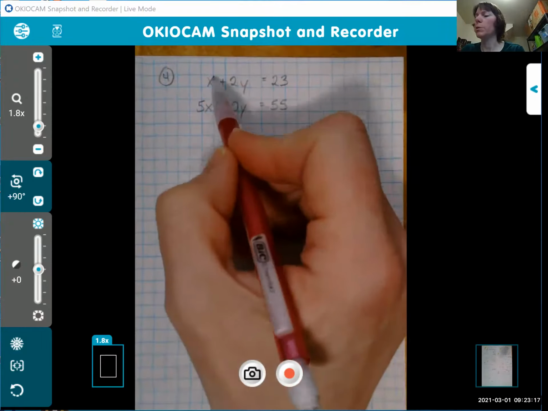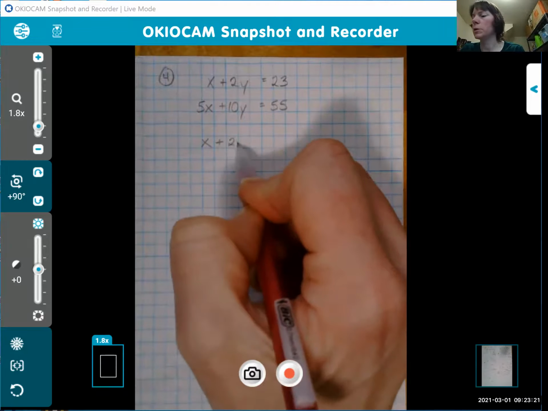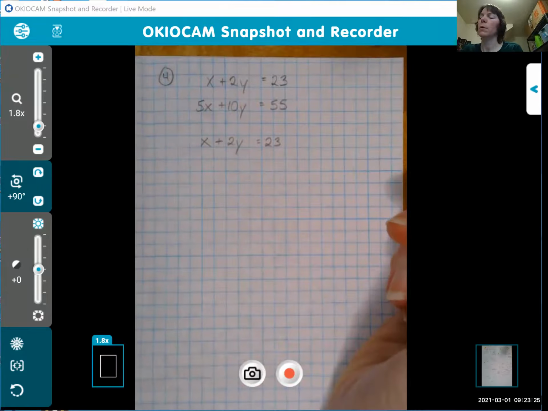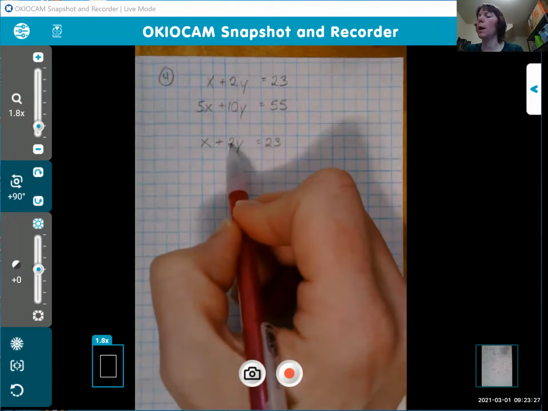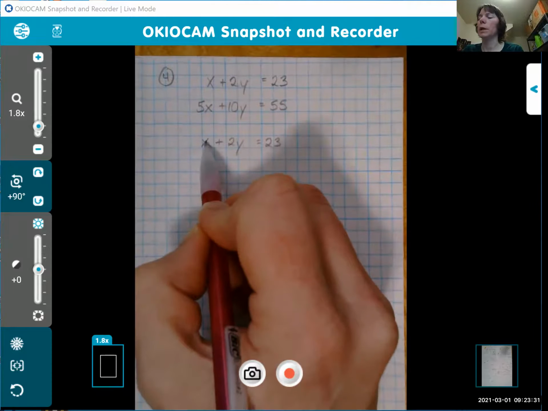So if we start with this, and I'm going to rewrite it down here. So x plus 2y equals 23. We'll need to subtract that 2y and put it on the other side so we can isolate our x.